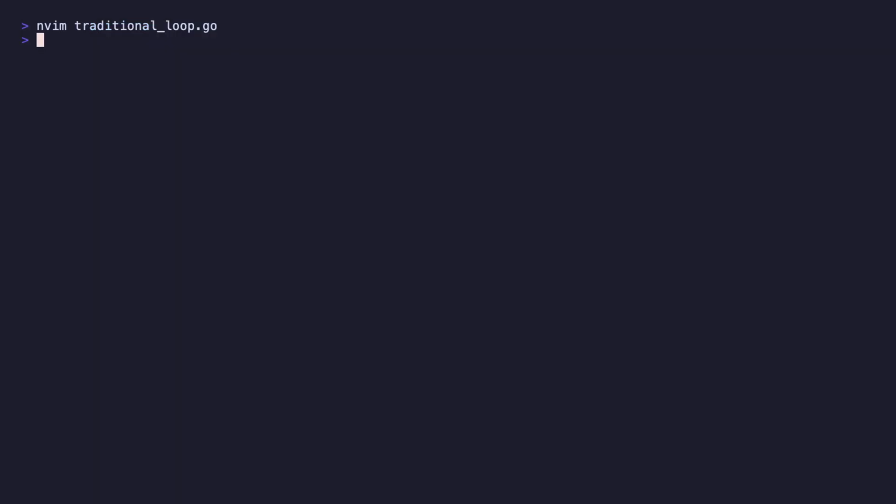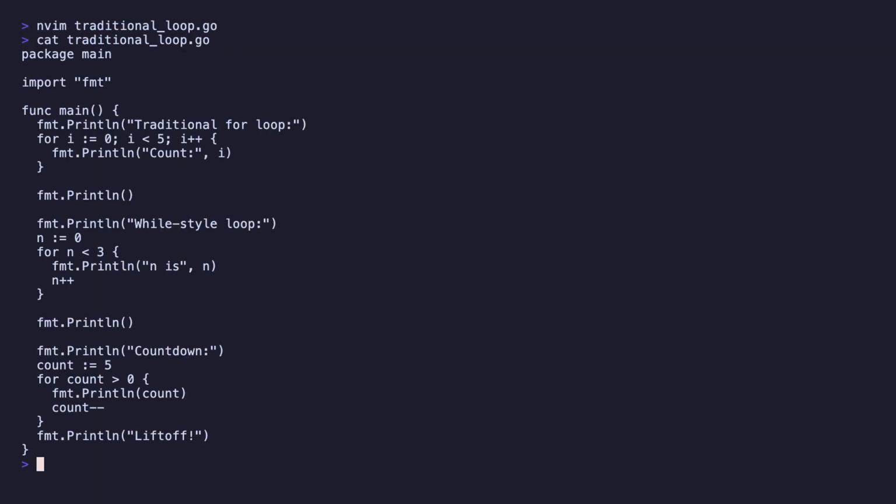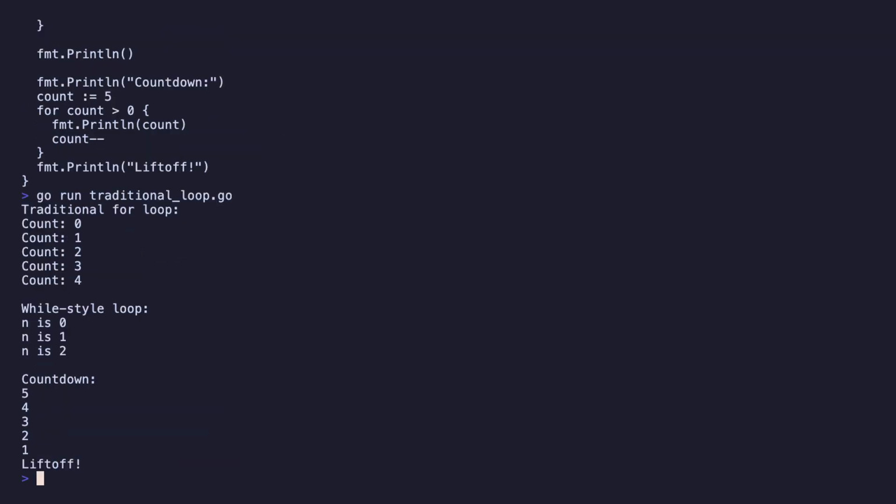Let's add a countdown example to see another while style pattern. The output shows all 3 loop styles working correctly.